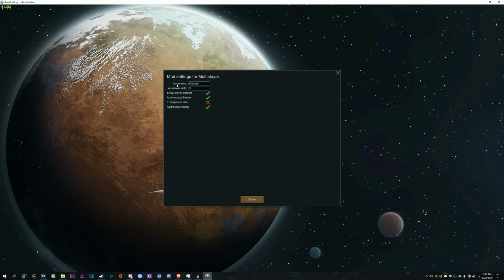I recommend that you change your username, set Auto Accept Steam to On, and check Aggressive Ticking. Aggressive Ticking helps with the sync, Auto Accept Steam is good for when you're playing with friends and you just want to let them in, and Username is good to change because everyone starts with the default Player 0.